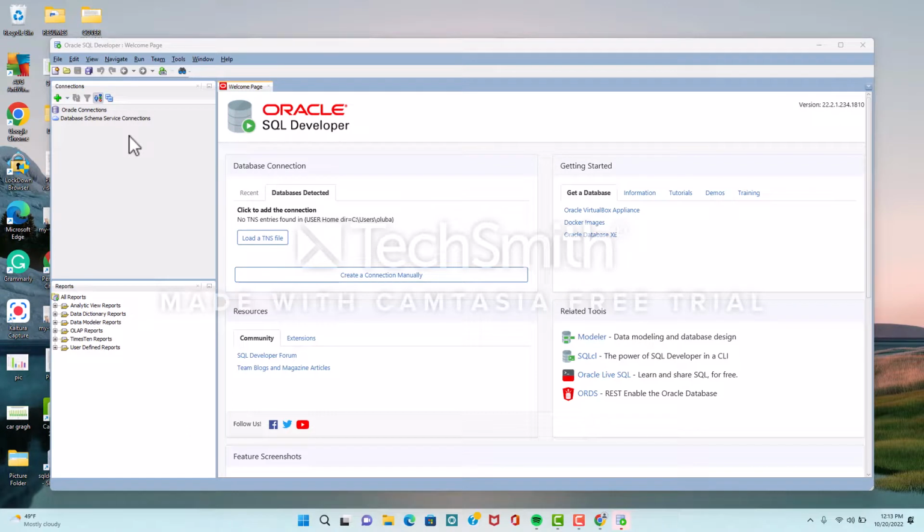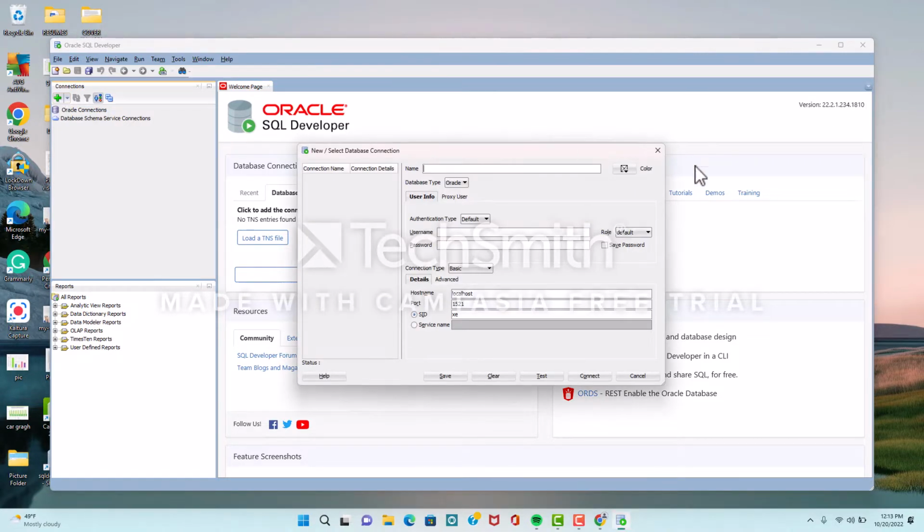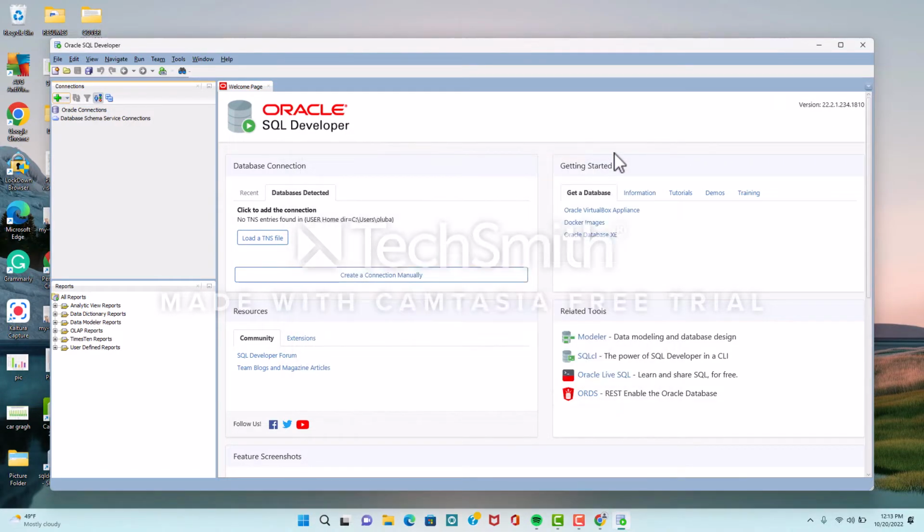So that's it for today. In my next video, I will show you how to connect to SQL Developer by clicking on the red cross right here, and how to create a table.